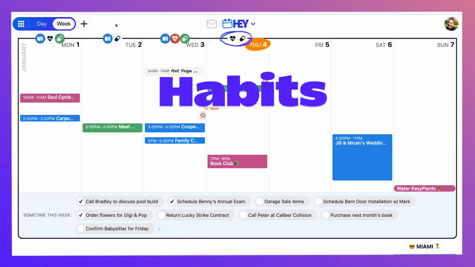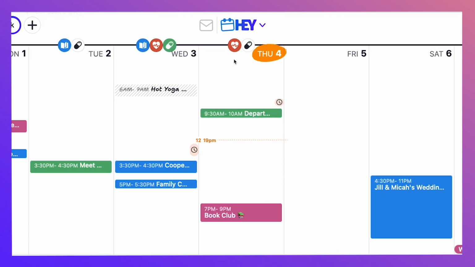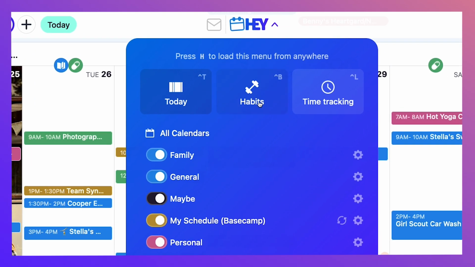These icons are the habits you've set up. If you complete one, click it and it changes color. If you don't, just leave it white. Don't worry, there's always tomorrow. Scroll up to see how you did on habits from past weeks. To configure your habits, click the Hey menu and hit Habits.